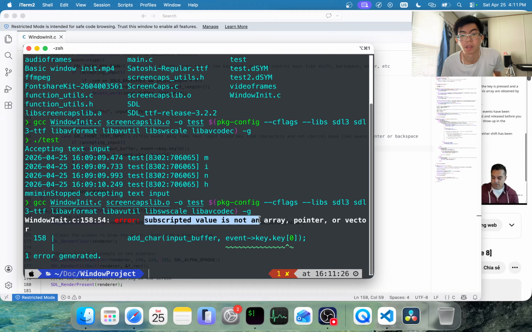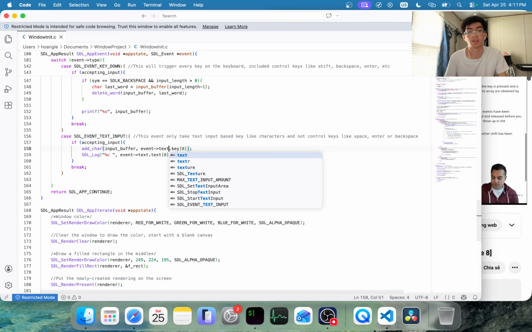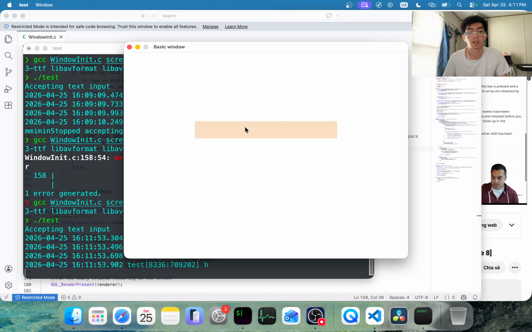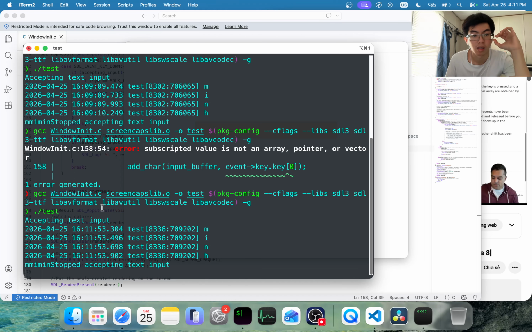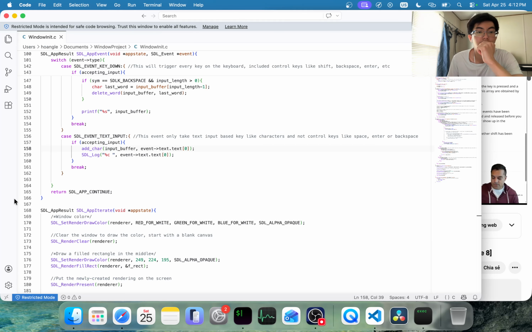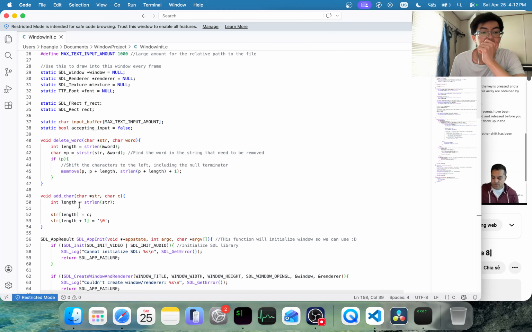Subscripted value is not an array or pointer. Oh wait, my bad. It should be test. Yeah, it should be test. Okay. So apparently that's still the same problem.